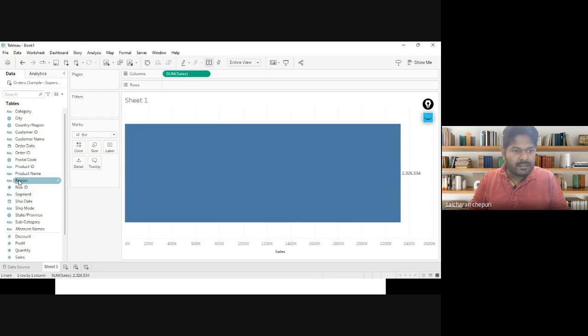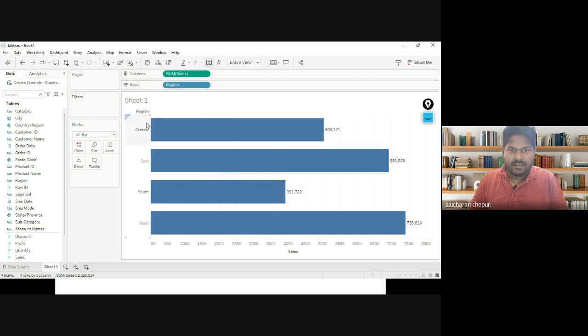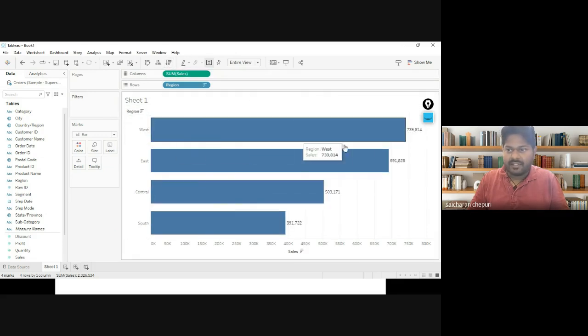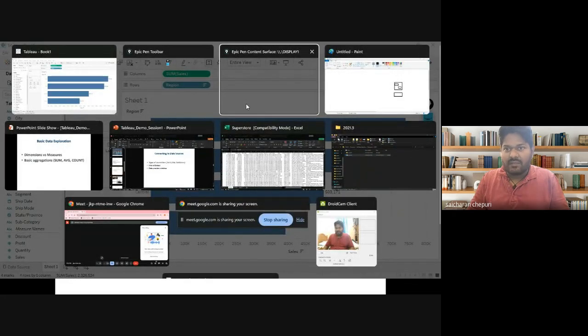Now if I bring in a dimension, let's say region, the whole data is split region-wise: central region, east region, south region, west region. This simply shows how much sales each region was able to generate. Again, if you see, west is the highest; the west region was able to generate the highest sales among all the regions. So that is sum.